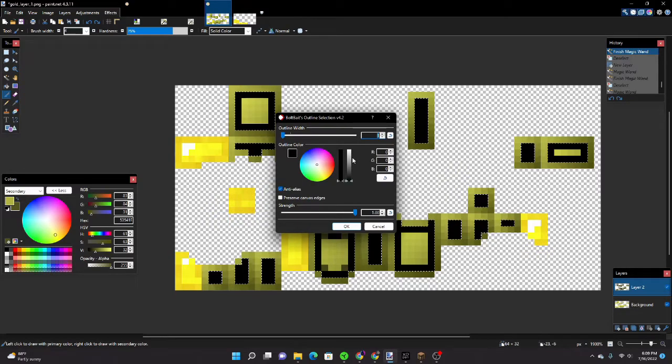Oh yeah, also this is a paint.net plugin, so I can put the download link in the description. There's actually a video on Finlay's channel on how to do it.